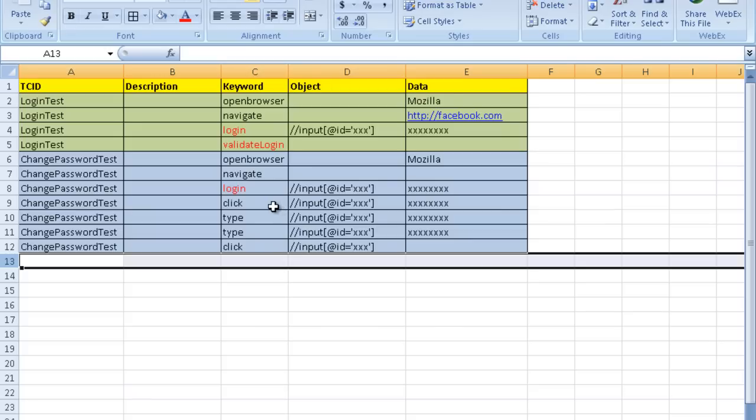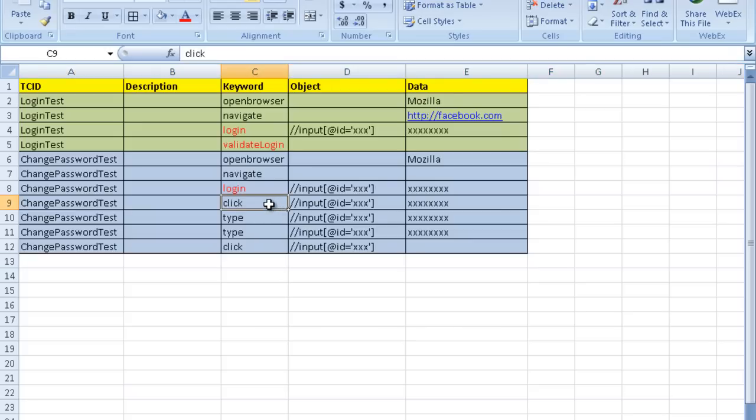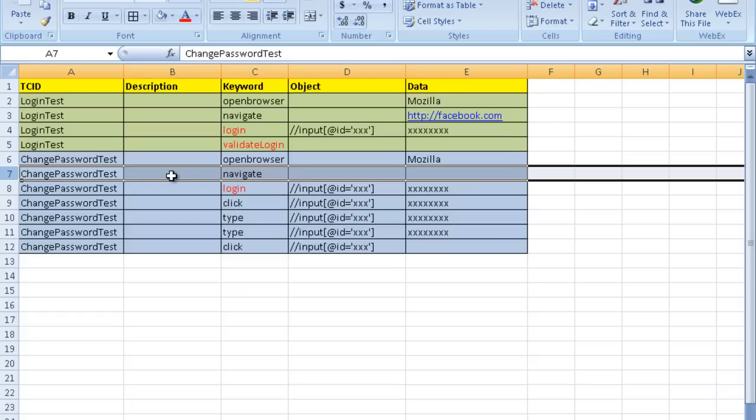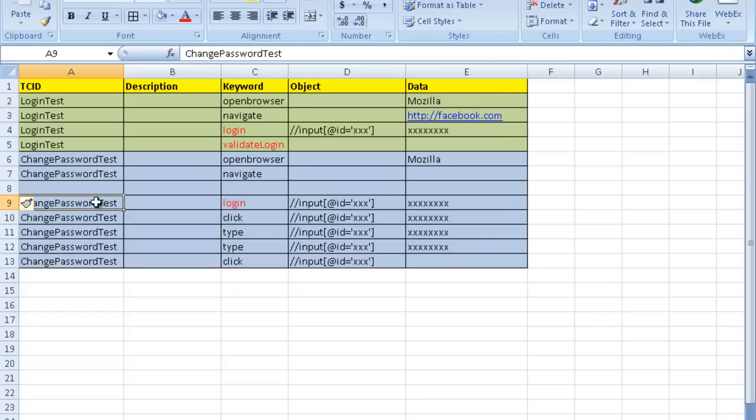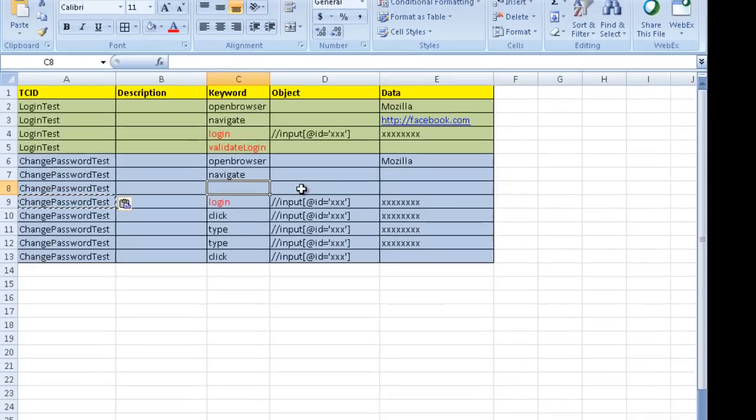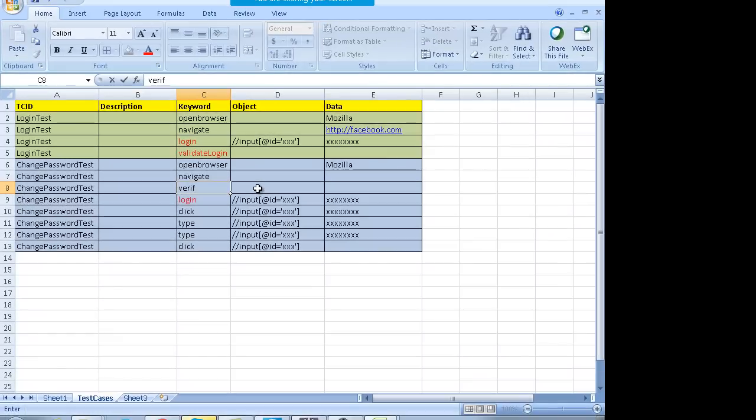Now before that, I will talk about one more type of keywords. Those are the validation keywords. For example, after navigating to facebook.com, you want to check whether facebook.com has opened up properly or not, or you want to check the title of the page. You can make a keyword like verify title, wherein in the data column you can pass whatever is the expected title of facebook.com.